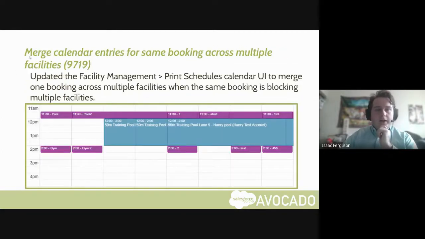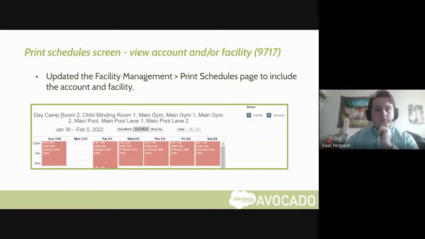Moving on, next feature, you can now merge calendar entries for the same booking across multiple facilities. We've updated the print schedules calendar user interface to merge one booking across multiple facilities when the same booking is blocking multiple facilities. And here's an example of what that could look like on the print schedules calendar.